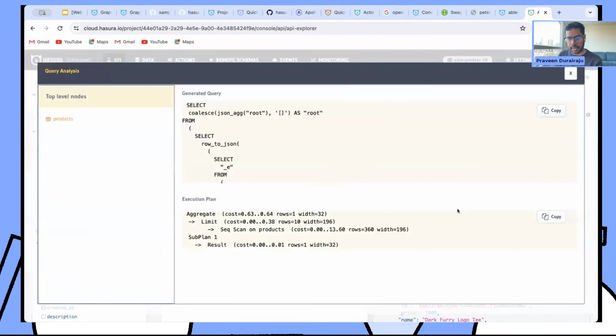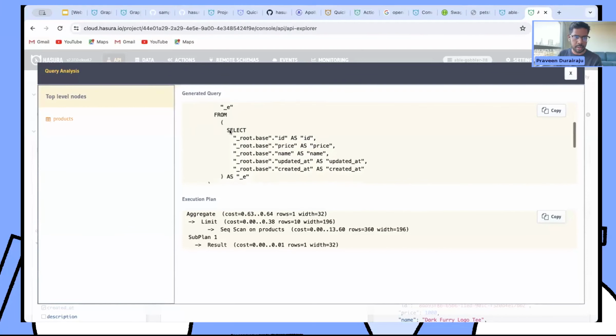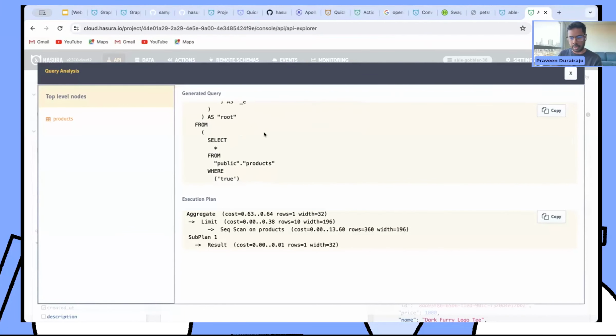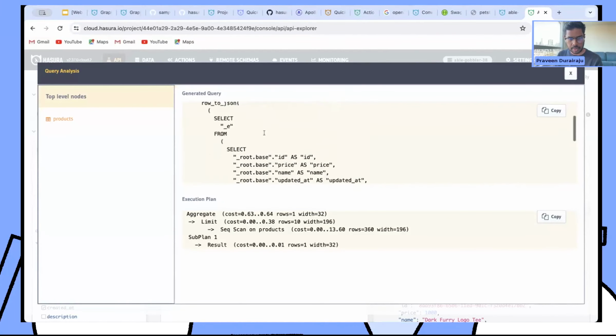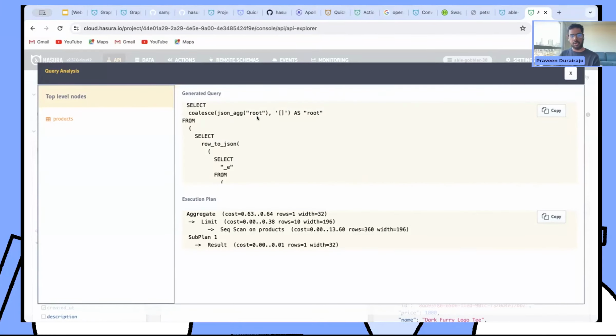And if we look at the Analyze tab, what's essentially happening here is the compiled SQL that I was talking about, right? And we can see more examples of this in a while. Again, we're doing a slightly more optimal SQL query than the naive SQL that you might have written, where you would have just said select star from products. You're doing a little bit of JSON aggregation over here. And you can look at the execution plan over here as well, right?